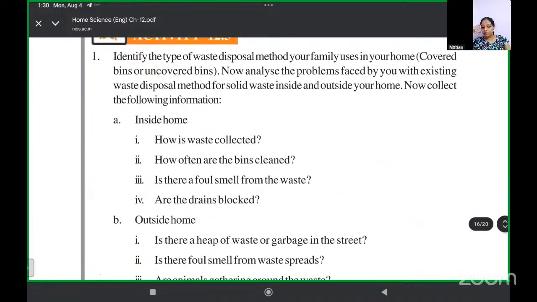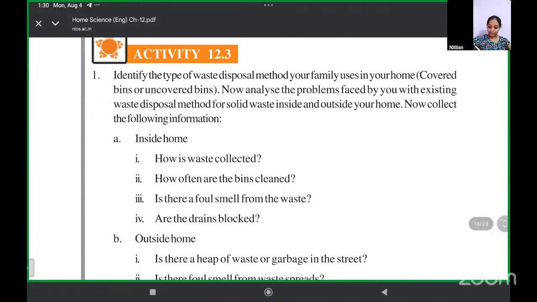Okay, now have an activity. Identify the type of waste disposal method your family uses in your home. Covered bins or uncovered bins. Now analyze the problems faced by you with the existing waste disposal method for solid waste inside and outside your home. Collect the following information.